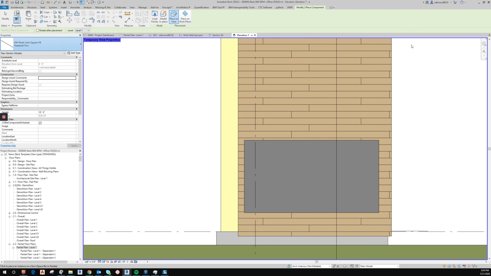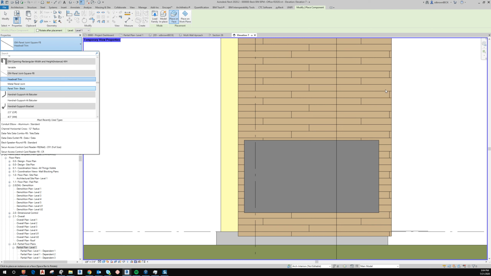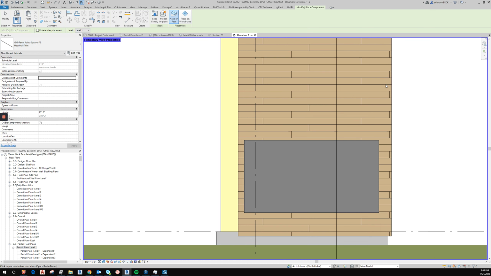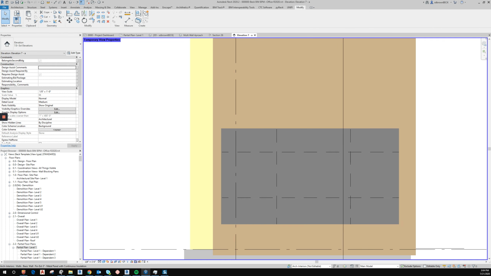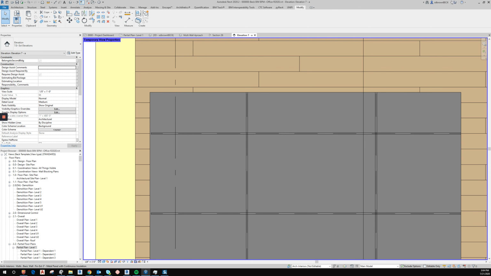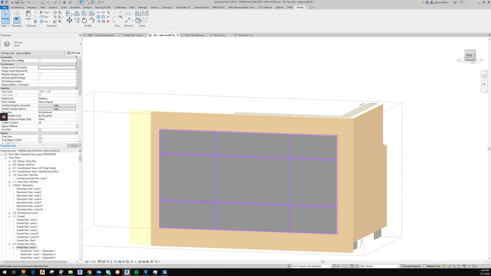You'll notice when you load this family, it's got 3 types in it. It's got the head wall trim, a metal panel joint, and a panel trim black. I'm going to use the metal panel joint. You'll see it's a face-based family, so it's looking for a face to host on. And I can place it, and if I want one horizontal, I can hit the space bar, and we'll align it up with that wood joint there, and we'll put another one there. So that does that. Let's take a look at that in 3D, see what it did there.